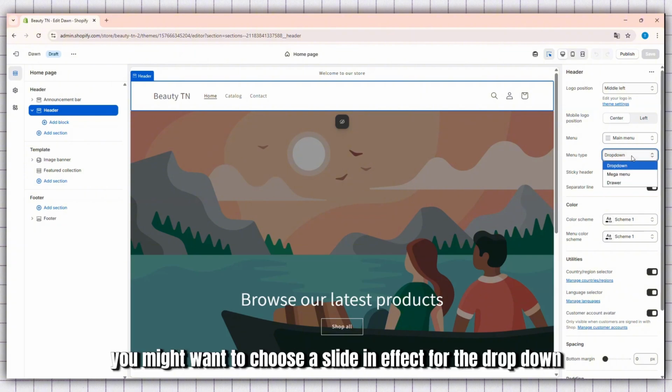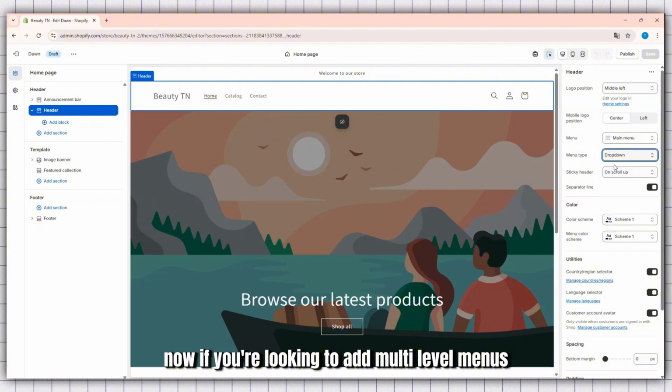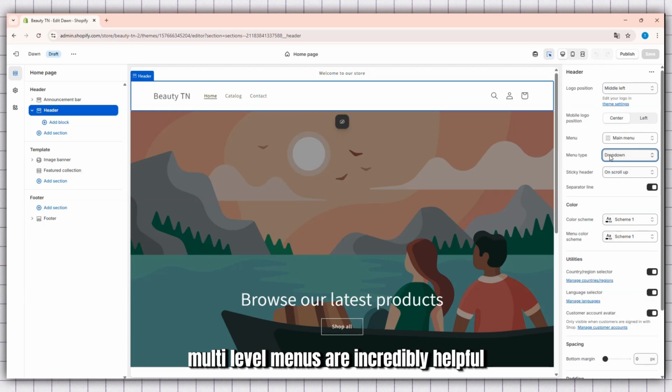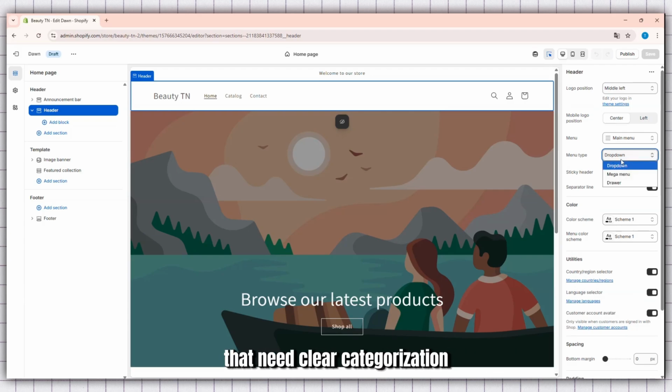For example, you might want to choose a slide-in effect for the drop-down, or enable hover functionality for a smoother user experience. Now, if you're looking to add multi-level menus, that's going to take a few more steps. Multi-level menus are incredibly helpful when you have a large catalog of products or services that need clear categorization.